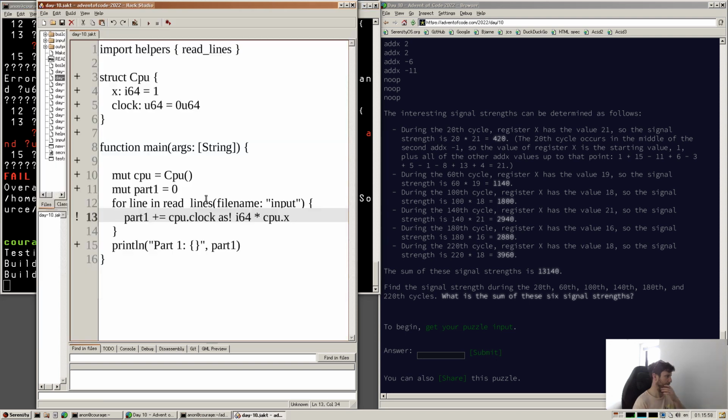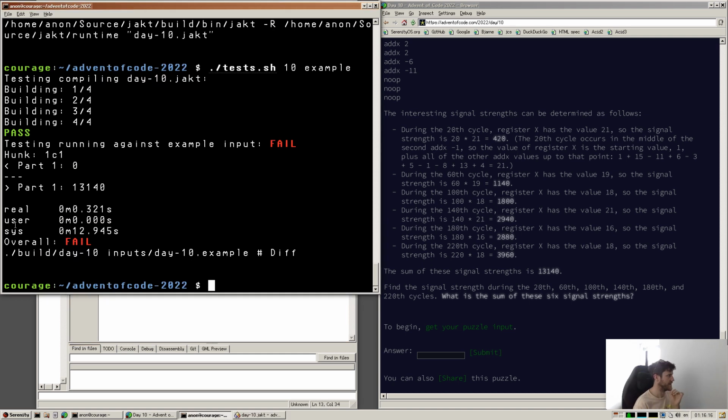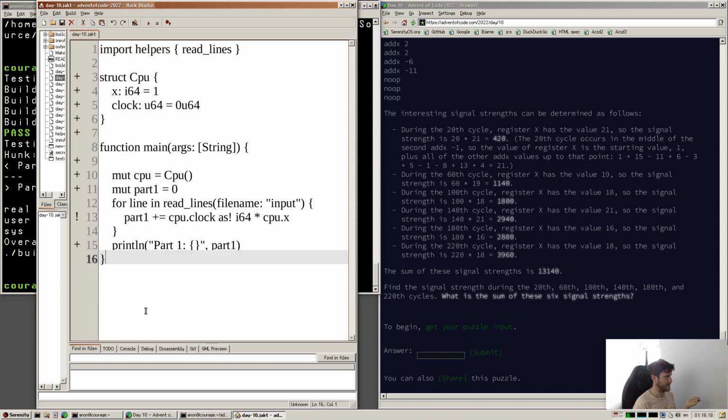And I'm just wondering whether I just set clock to be I64 so we don't have to do these explicit things. But I kind of want it to error out when it does go negative. Though I guess it... no, I think we'll do it like this. Right, so now it's compiling, so it's doing some stuff.